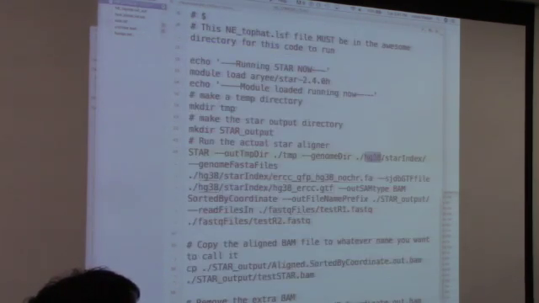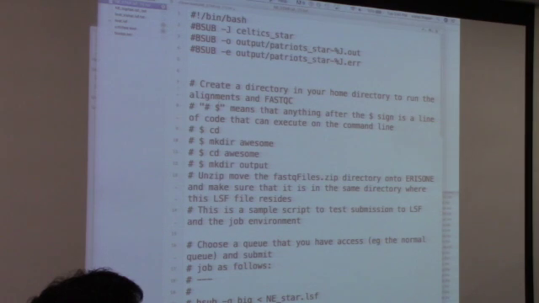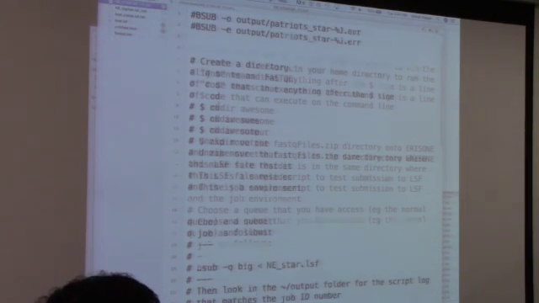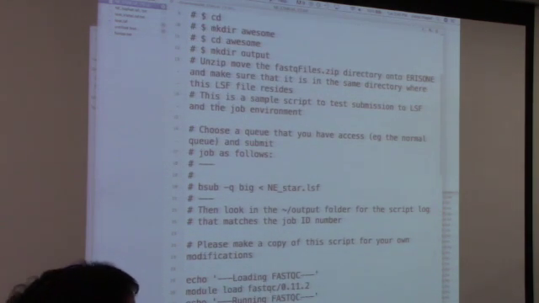Questions? Do we have to make the directory for STAR output every time, or can we just comment it out?